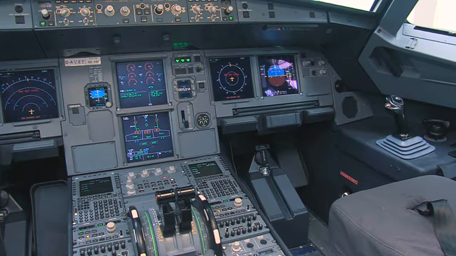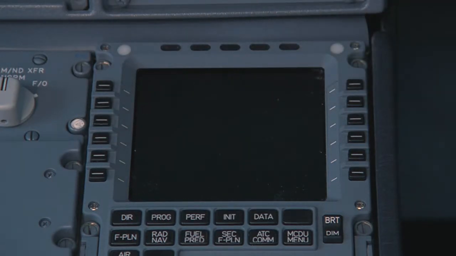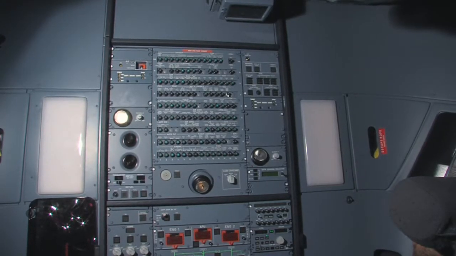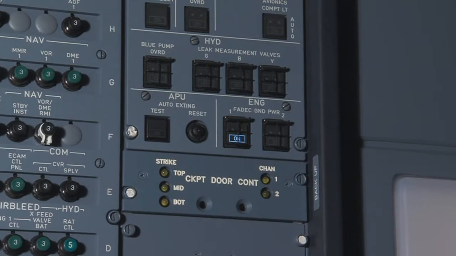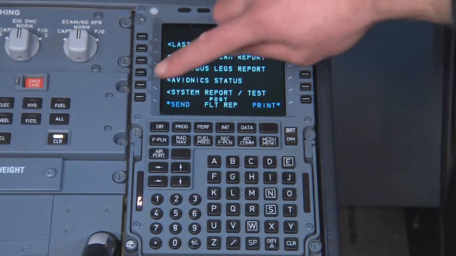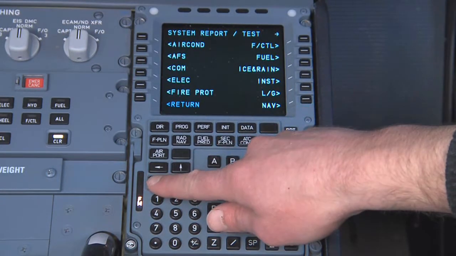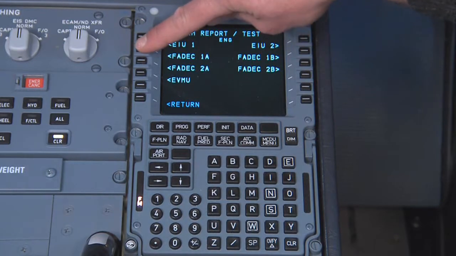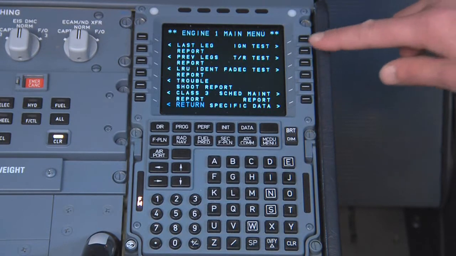Do an operational test of the thrust reverser system with the CFDS in accordance to the Aircraft Maintenance Manual. Energize the related ECU with the FADEC ground power push-button switch on panel 50 VU. Get access to the CFDS system report test. Select Next Page and select the line key next to the engine. Select the line key related to the FADEC 1A or 1B menu to get access to the System Test and Reverser Test menu.